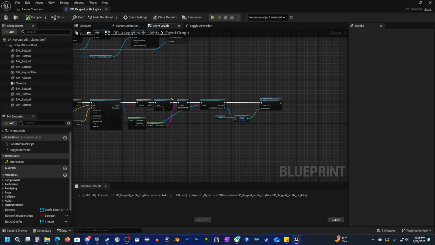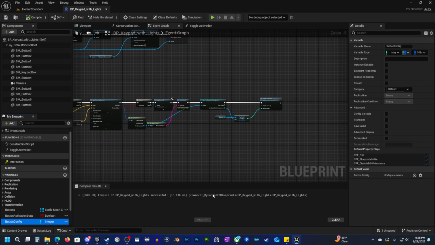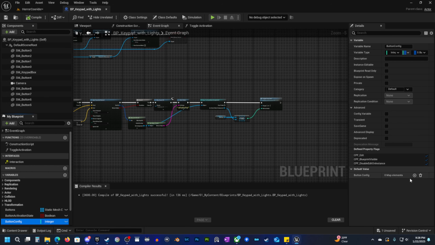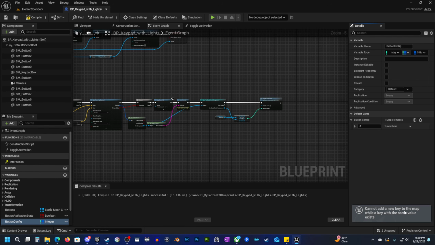Now, the next thing that we need to do, let's go back to our button config. While I'm thinking about this, we need to actually add our elements in here as well. Now, I don't know if it's a bug or just an annoying thing here, but we need to add 9 elements here. But you'll notice that you'll run into a problem when you add the first one, it works. But then if we try to add a second one, it says cannot add key to the map while the key is the same value exists. The problem is it's trying to add another element here that is 0.